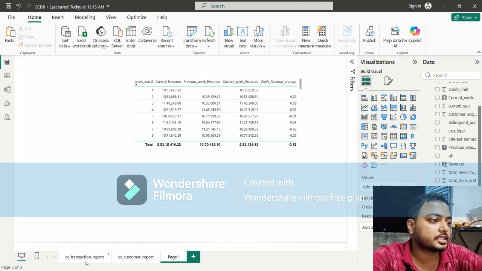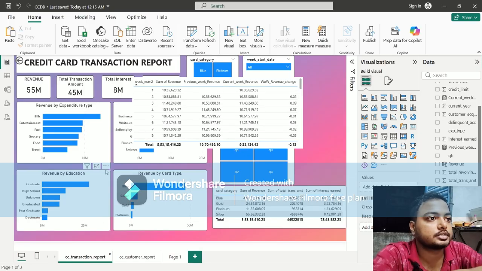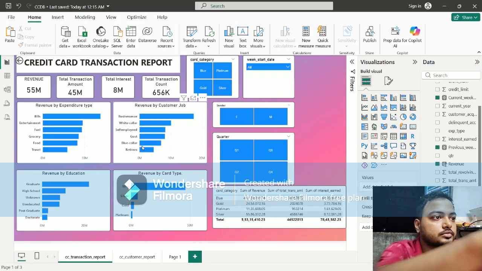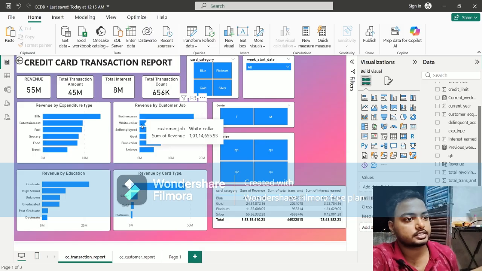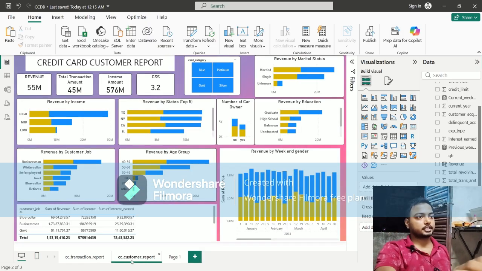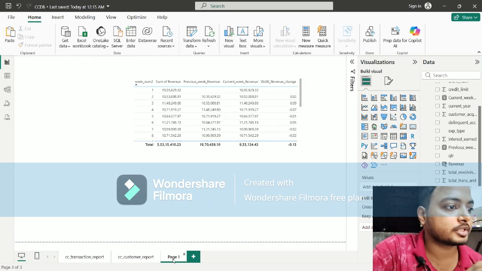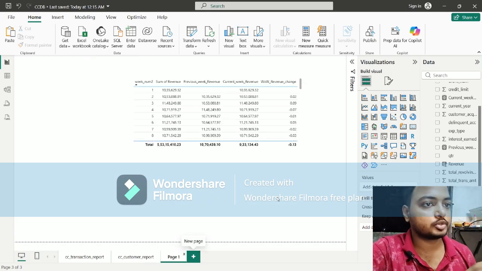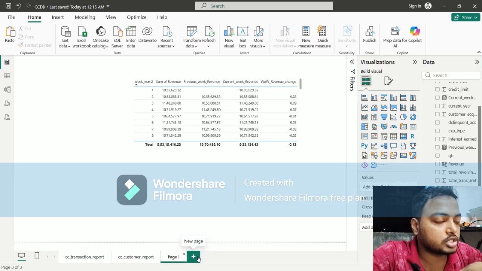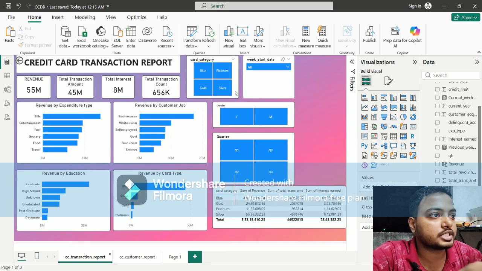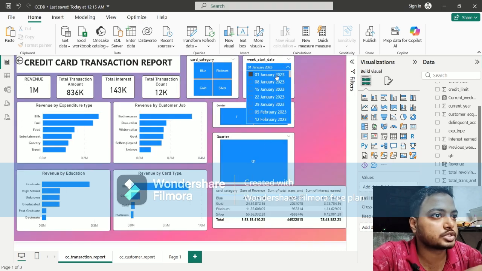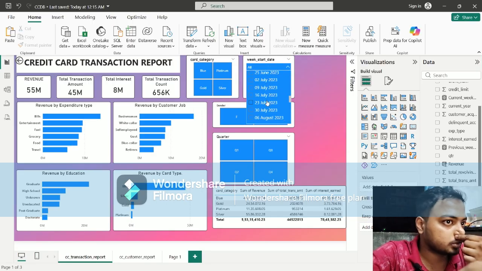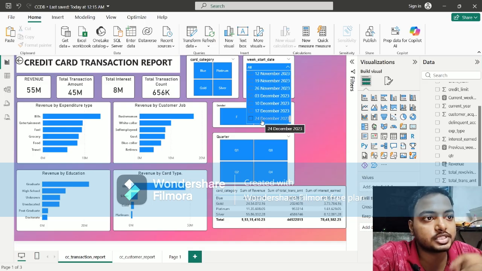Now we have designed the dashboard. That is the transaction report, the first report, and next is the credit card customer report. We have also created page one of this. Let me show something else. As it is a weekly report, it shows week by week. If I choose this week, it will show the transactions of this week. So here the total weeks have been added up to 24th December.